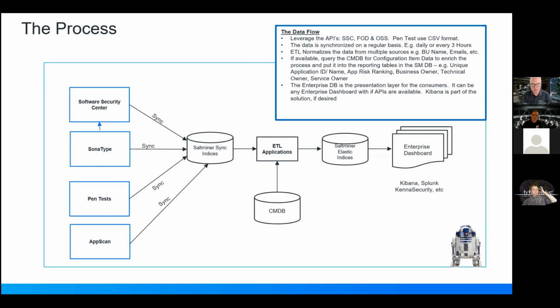The problem we're trying to solve is, A, how do you get all that data into a common source? Even among the Fortify family of products, for example, the data varies. If you use FOD versus Fortify on-premise, static versus dynamic, we first have to normalize that. So what SaltMiner does is it synchronizes from different sources and pulls that into a common set of indices. It then goes through what I consider to be one of the bigger value adds: when it normalizes that data, we can also use a bit of custom code for your applications or your environment to go out and get information from your CMDB.